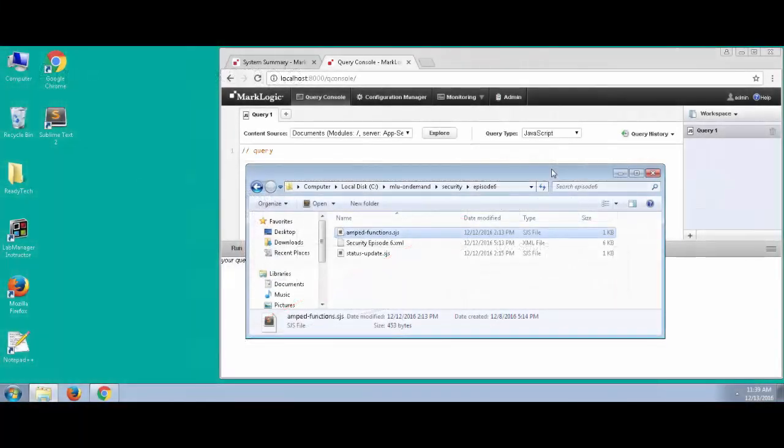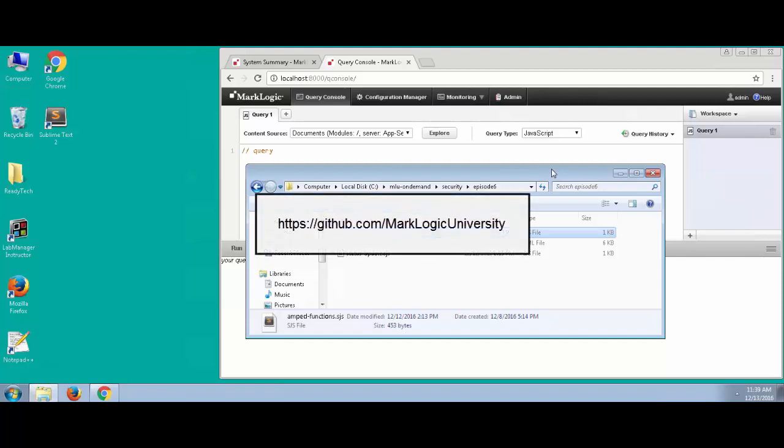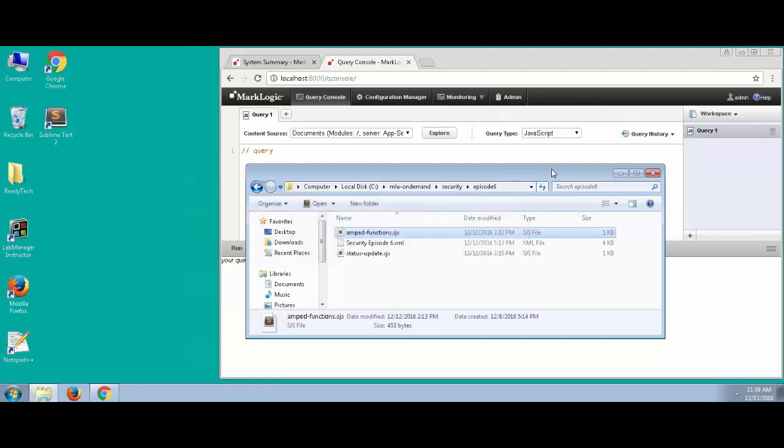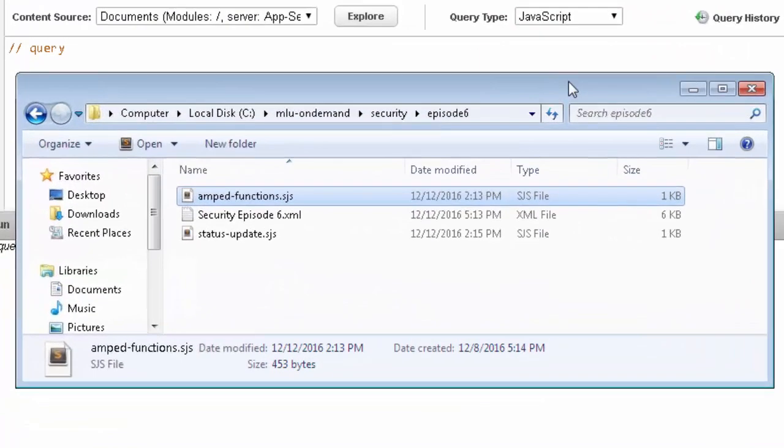In order to follow along with this example at home, you will first want to have completed all of the exercises in the prior episodes in this series. Then you'll need to go out to the MarkLogic University GitHub site where you can clone the repository for this series, and that will give you access to all the files that you're seeing here on my file system in the episode 6 folder.